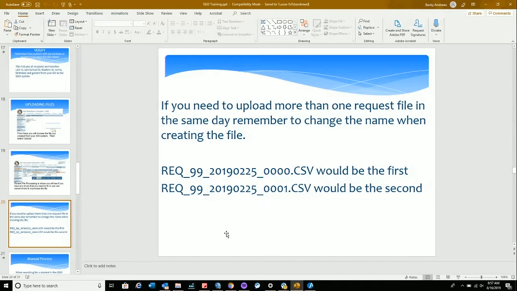If you need to upload more than one request file in the same day, remember to change the name when creating the file. Like the first one would be request 99, which 99 would be your LEA number, and then the date that you're setting it up, then 000.csv. That would be the first one that you send up. So the second one, you would want to change the 000 to a 001. And that would be your second file. You just need to do this anytime on the same day you're sending up more than one file.